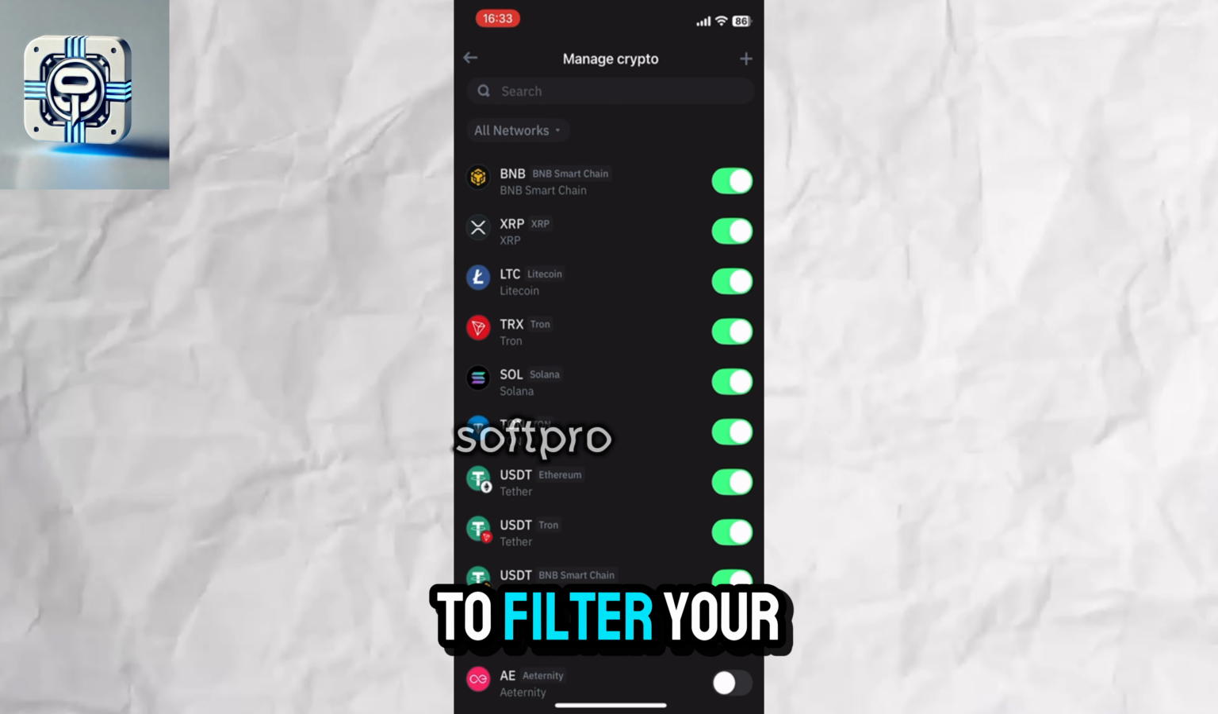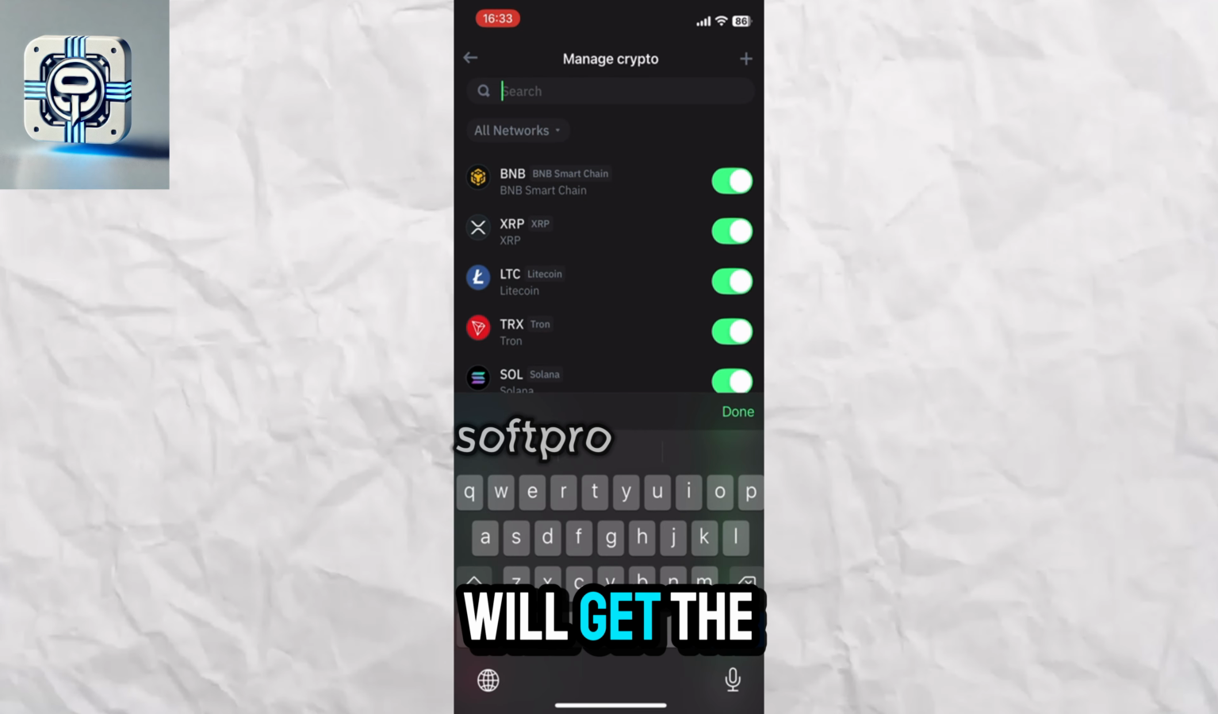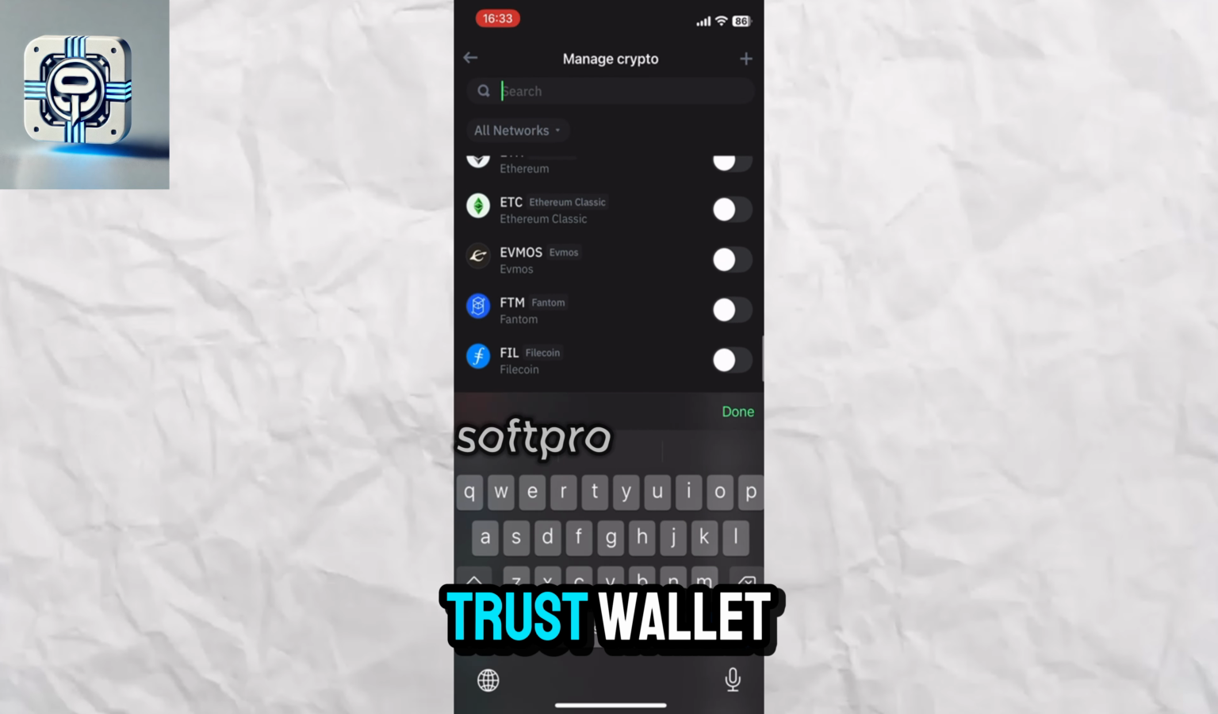If you want to filter your networks, then you can tap on this All Filter section, and here you will get the broad idea of the networks that are already here in Trust Wallet.